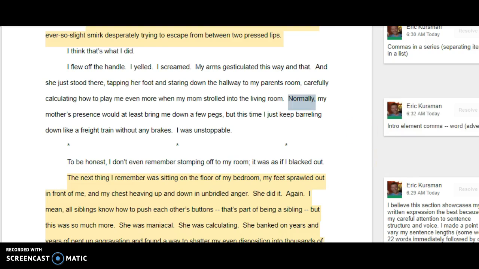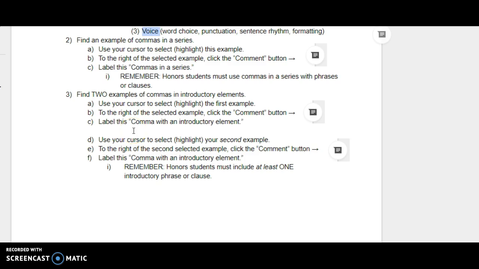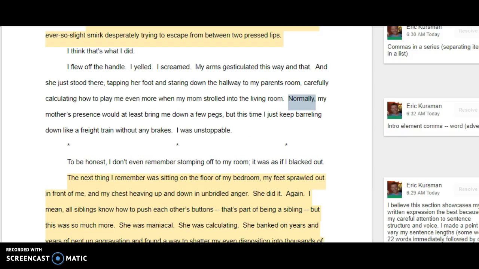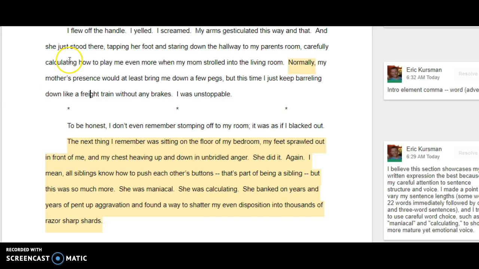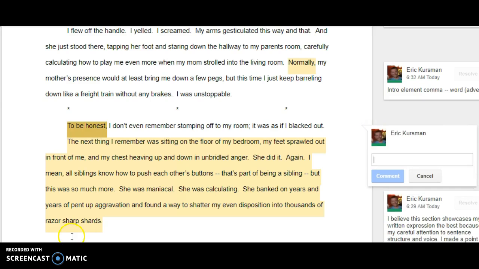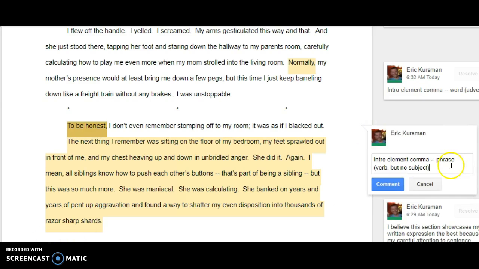But I also need to find, because I'm doing the honors work, another example that uses a phrase or a clause. Let me look. Aha, here we are. To be honest. I'll go ahead and highlight it, click my button to add a comment, and this is where I'll need to explain. Again, note that I said what kind of intro element it was, in this case a phrase. Don't forget to click comment.